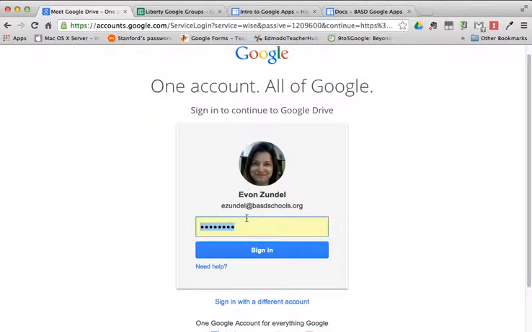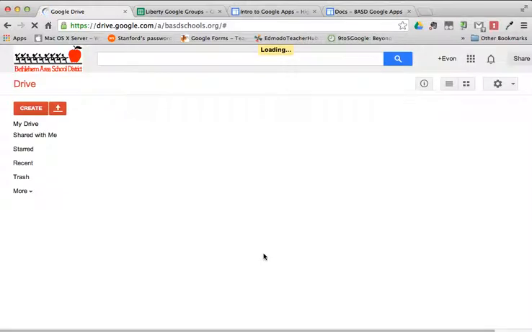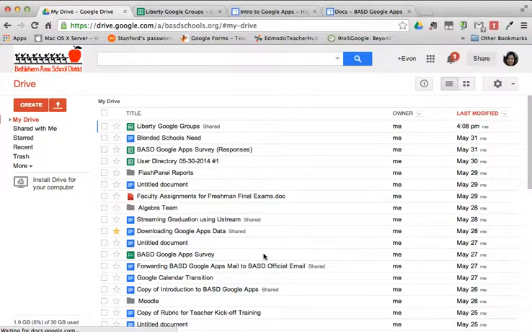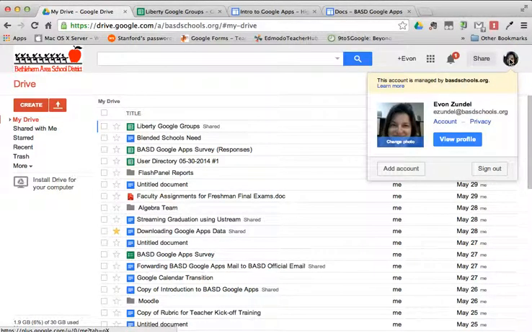So you want to sign in. So staff members, it's your username you usually have with your email, and it's at BASDschools.org with your email address. Click on sign in. If you are signed in with your consumer account, you just want to go to the upper right-hand corner and either sign out of that account and then sign into the BASD Schools account, or click on Add Account so that you can sign into that account as well.